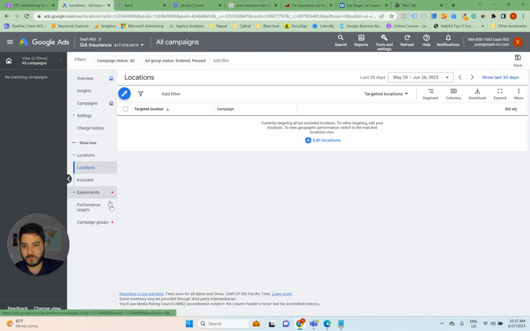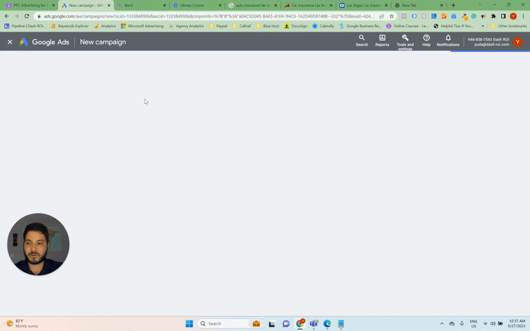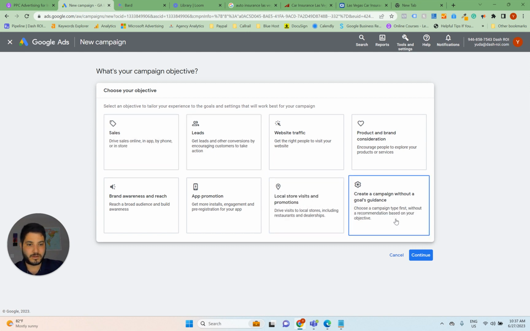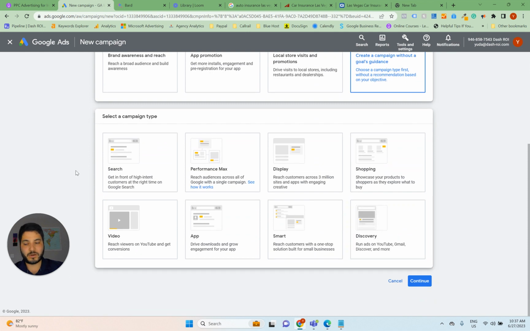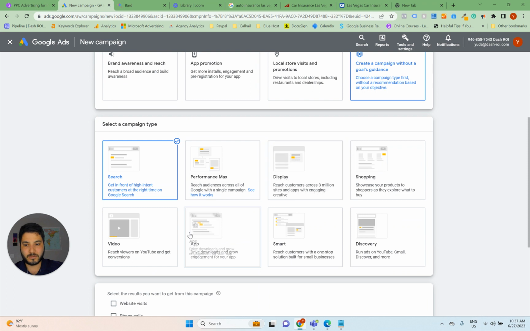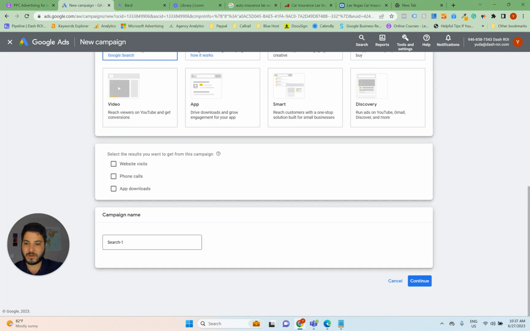We're not going to go into experiments. We're not going to go into this other stuff. So we're going to create a campaign. Click the plus icon, new campaign, and we're going to create a nice little competitor campaign first. Okay, so we're not going to choose an objective. We're going to create one without an objective, and we're going to go for search only, not display, not Performance Max, not all this upsell stuff from Google, just search only, because we know that's the highest ROI channel for insurance.